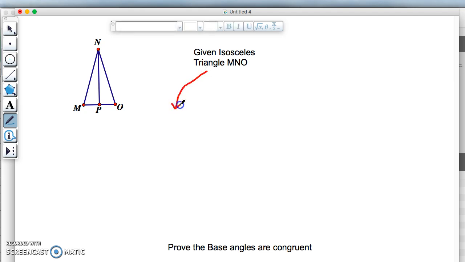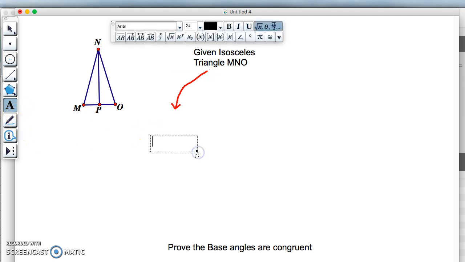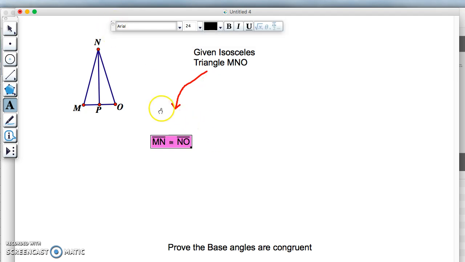So for example, I have MN is the same as NO. So let me go ahead and draw this here. So I can use this as the segment. So MN. Now hit it again to take that off. Now here's the congruence sign. Here's my segment tool. So I've got that.